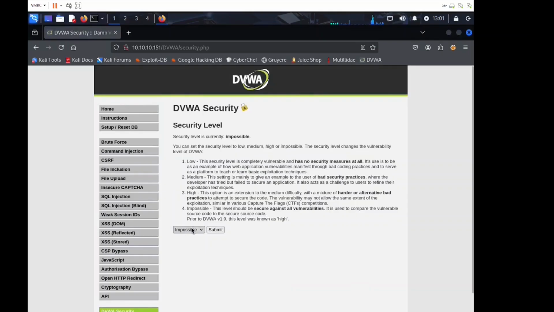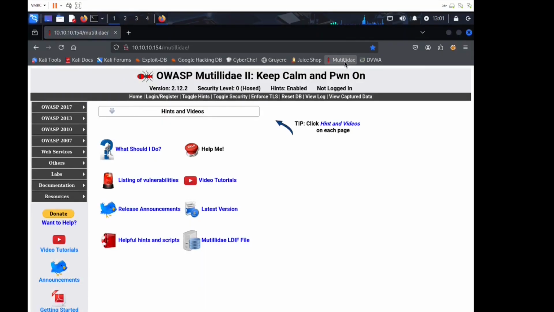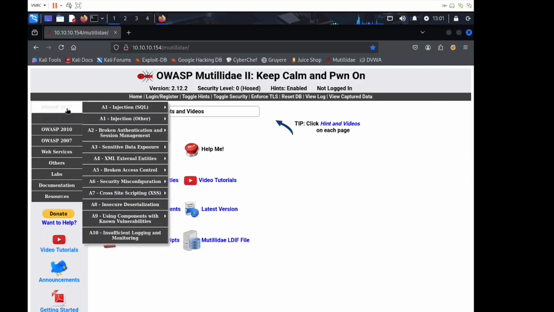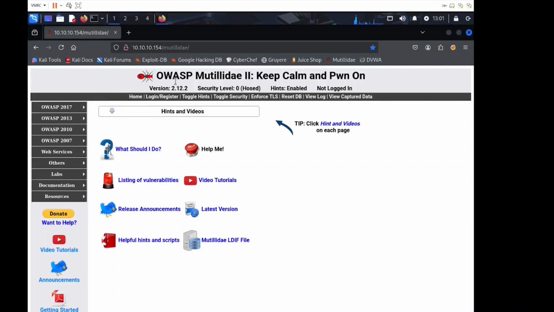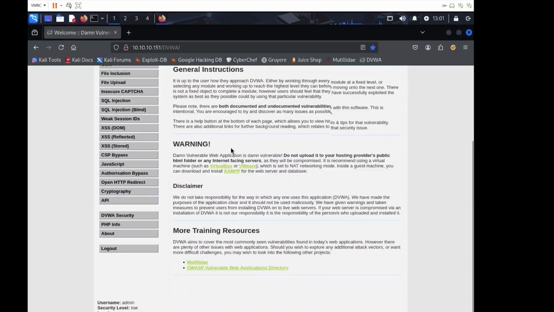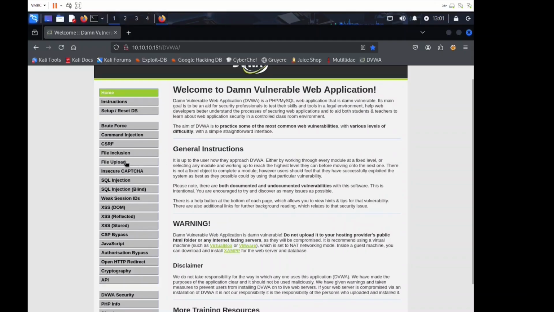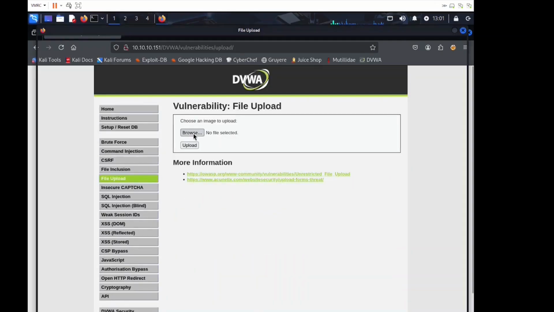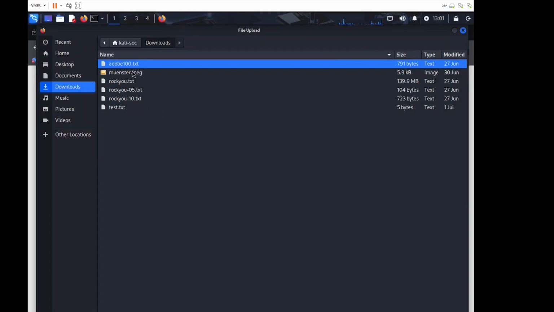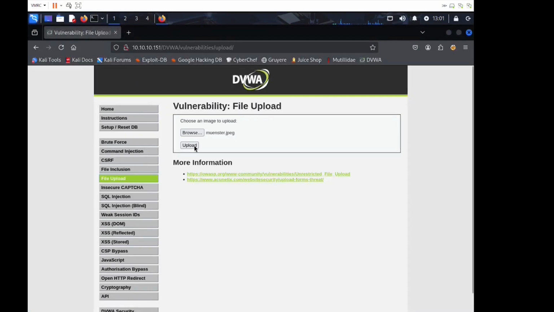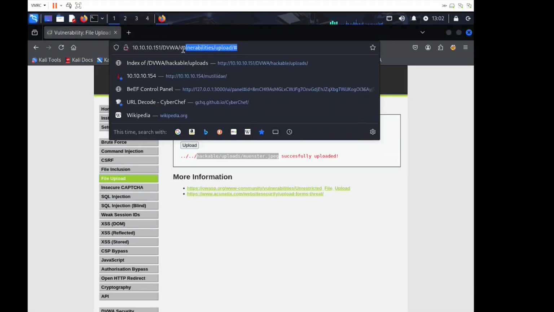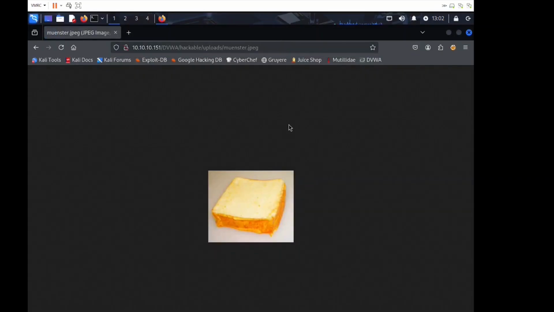For this demonstration, we'll be using a Kali Linux virtual machine, a Windows 10 virtual machine, and two web applications, DVWA and Mutility. Let's get started with DVWA. We'll start by just exploring some basic functionality of the page, like any normal user. Then, we'll explore some ways in which we can exploit some security vulnerabilities in order to compromise the web server.